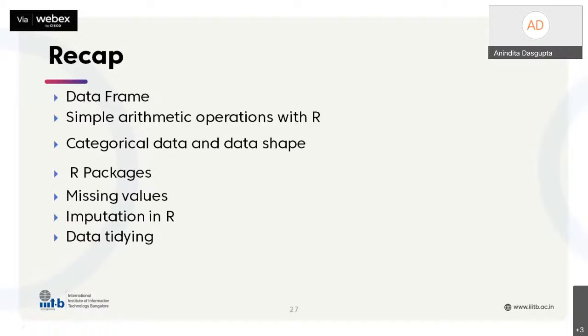What I want to present here is the data frame. I wanted to show some simple arithmetic functions. I wanted to show data in the form of categorical data, find out the data shape, and tell you some useful packages which are used for data manipulation. Then missing values, how to deal with them, and the package for imputation in R, that is the mice package, and then data tidying. For tidying, we are also using a package here. So I'll be showing you some useful packages which are required for manipulation.